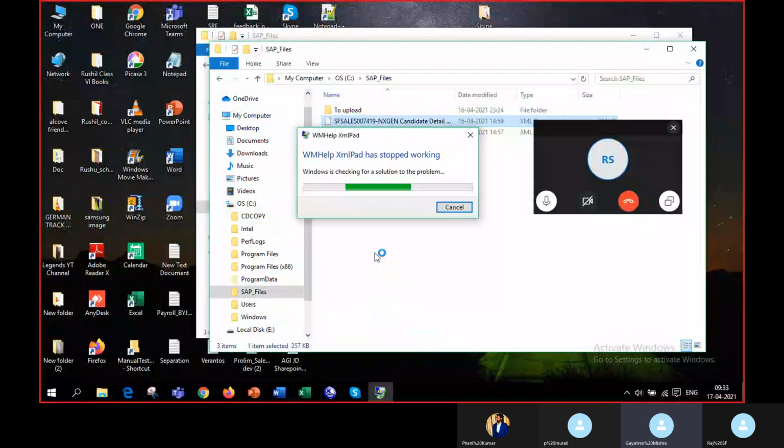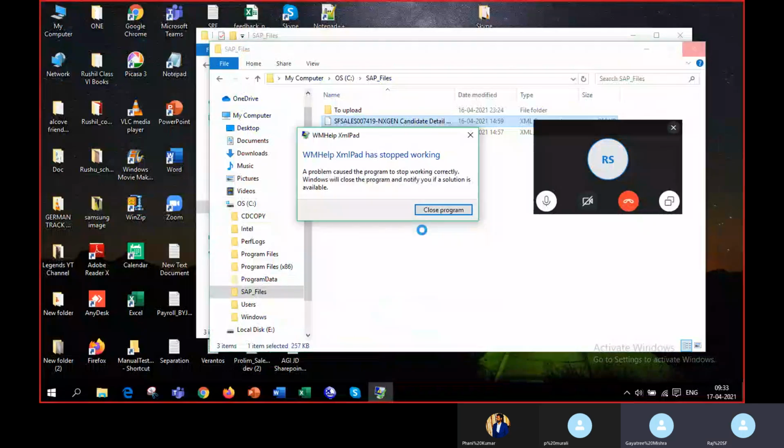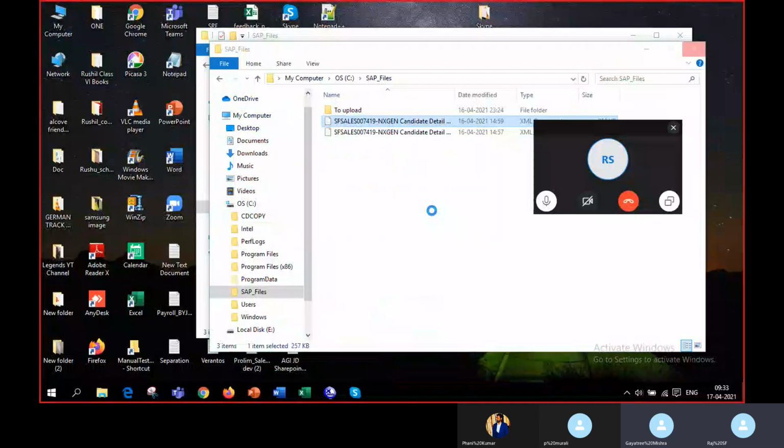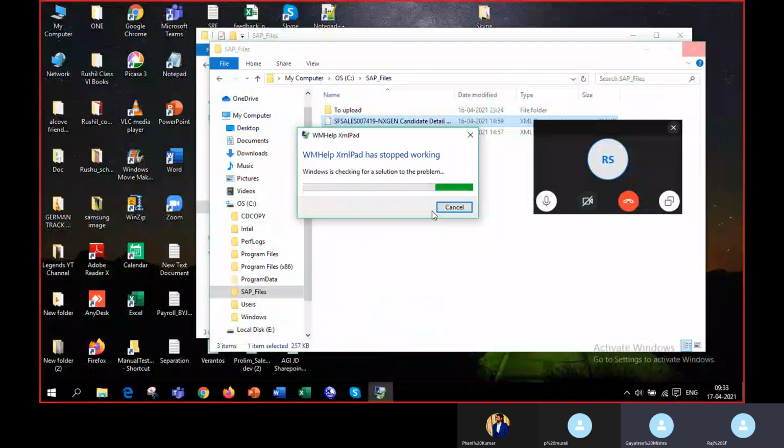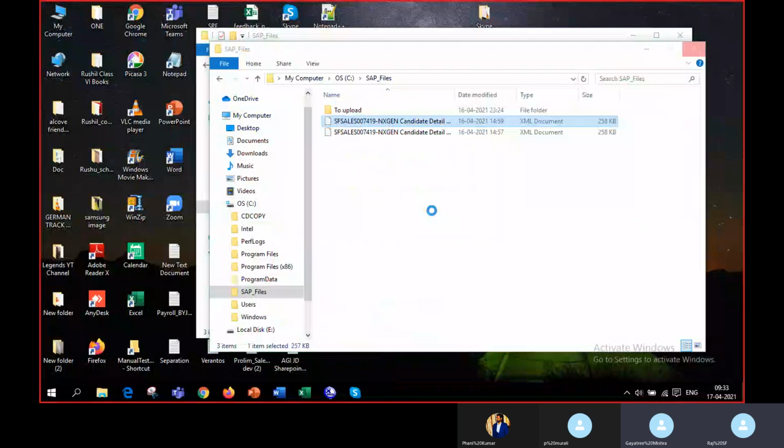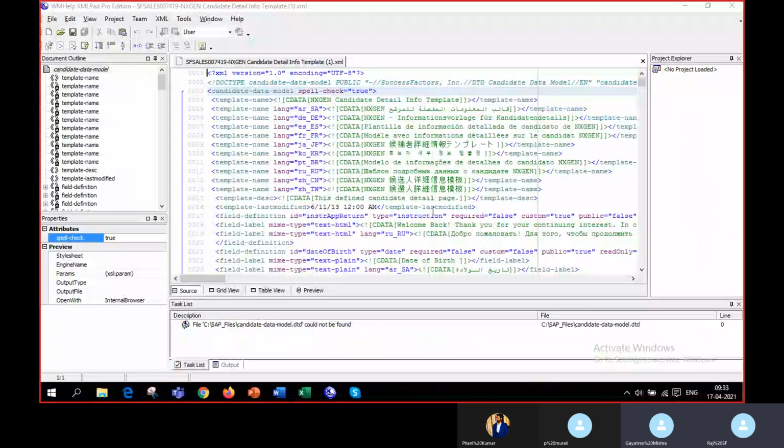Something wrong, I think. Not wrong, actually. Your XML pad is correct only, it's okay. No issues with that. The only thing is we have to default the XML pad, like every time whenever you download any XML, it will directly launch in XML pad. So only the default step you have to select.